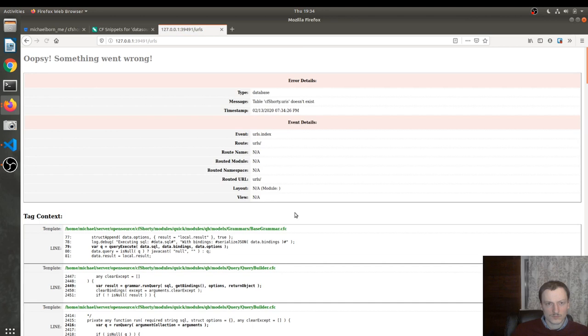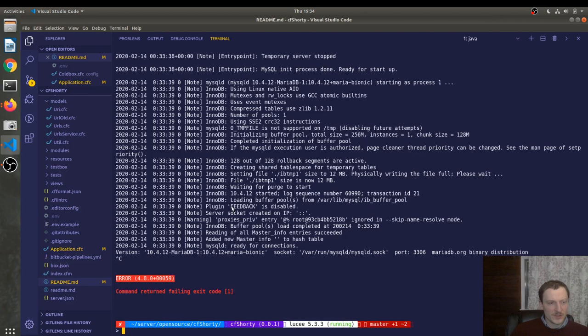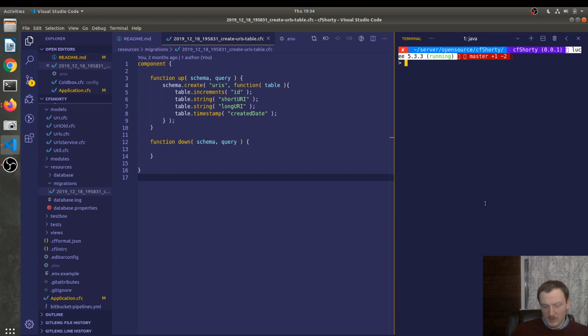Go. Okay, it's up. Now it's just saying that the table URIs does not exist. So, I believe I have migrations I wrote to create this stuff. Perfect. So I should be able to run migrate.